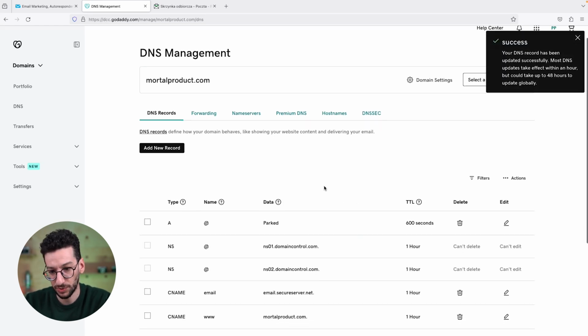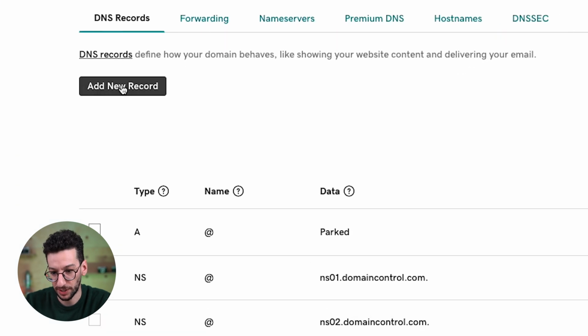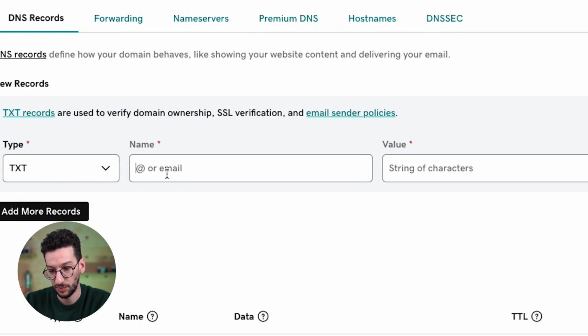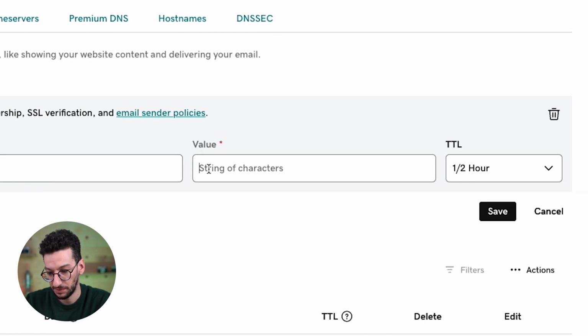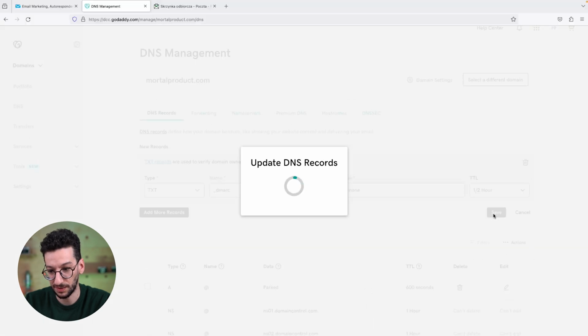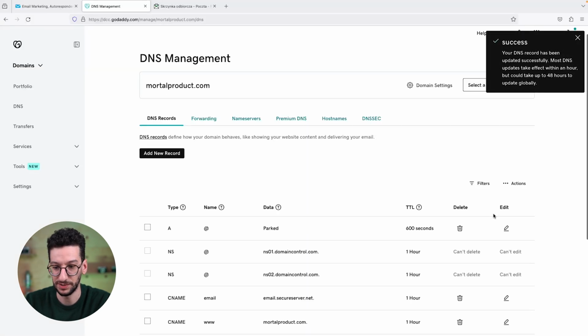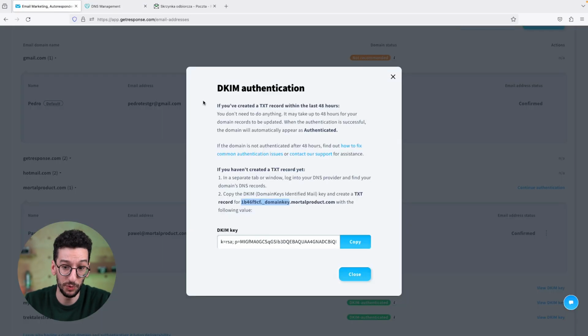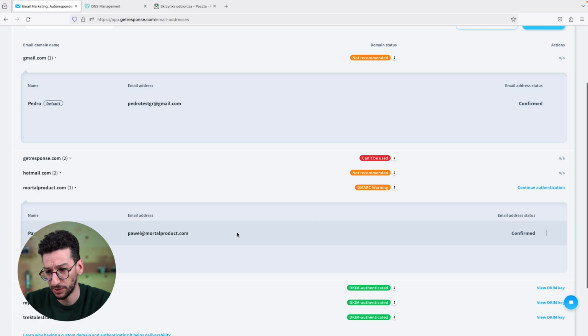The other one that we need will be DMARC, and we will do exactly the same thing. We will add a TXT, we'll add the name here, DMARC, and just paste the value. And folks, that's all you have to do. You don't have to do anything else about DMARC. So this means that within around 24 hours, your domain will be authenticated and ready to send your email.